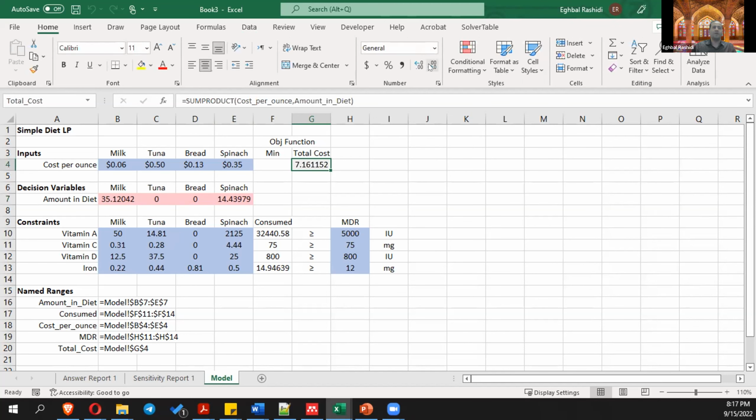I'm going to make this a little bit neater. Same as these guys, so I'm going to reduce the decimal points and see what happens. So with this daily diet of 35.12 of milk, no bread, no tuna, and 14.44 units of spinach, you get, instead of 5,000, actually 32,000 of vitamin A, exactly 75 milligrams of vitamin C that you required, exactly 800 international units of vitamin D that you required, and you get about 14.95 milligrams of iron, which is a little bit greater than you require.